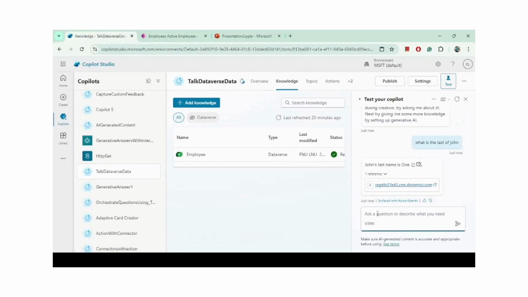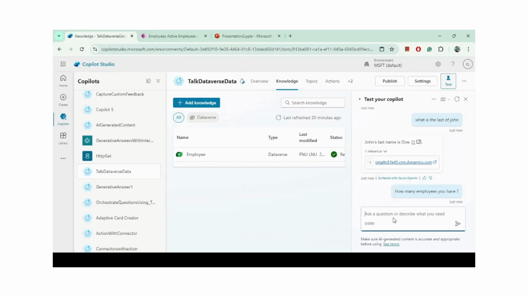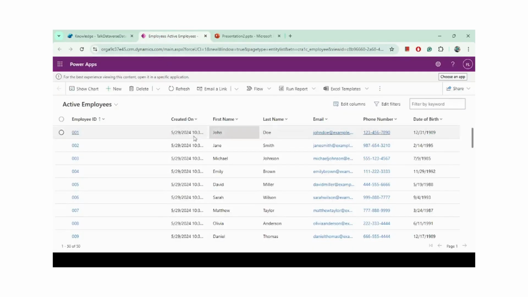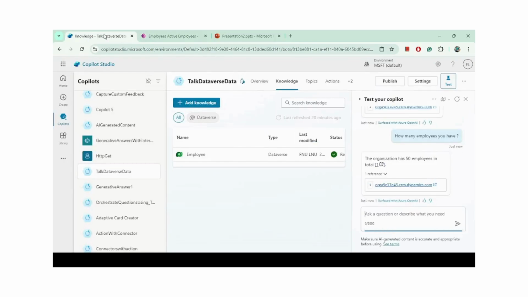Now let me ask another question: how many employees do you have? It is following the same process, building a query and running that query against the table. Now we can see it returned the response: the organization has 50 employees in total. Let's confirm this value. You can see this table has 50 records, which means it has 50 employees.